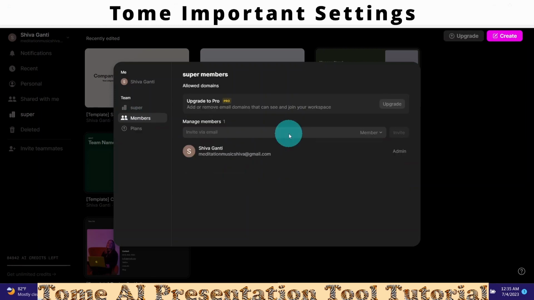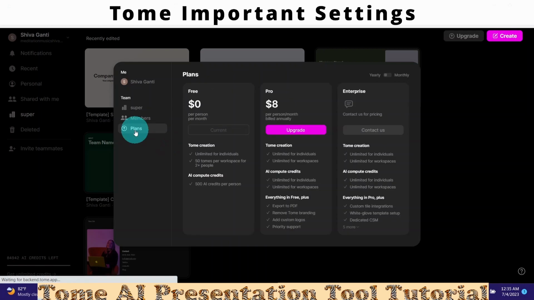Here you will see the members that are part of your team. You can also invite new members from this place. You can just type in the email of the person that you want to invite and then click on the invite button. Then we can click on the plans. It is going to show us the plans that are available with Tome. Here you see we have a free version and this will give you 500 AI credits. If you exhaust those credits, then you should upgrade to pro version.